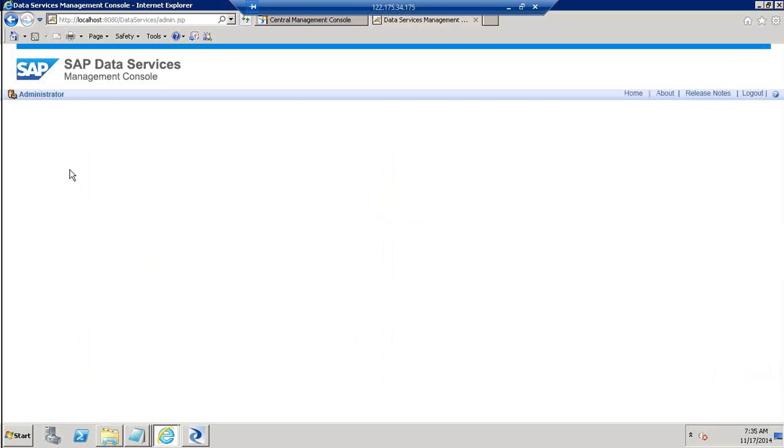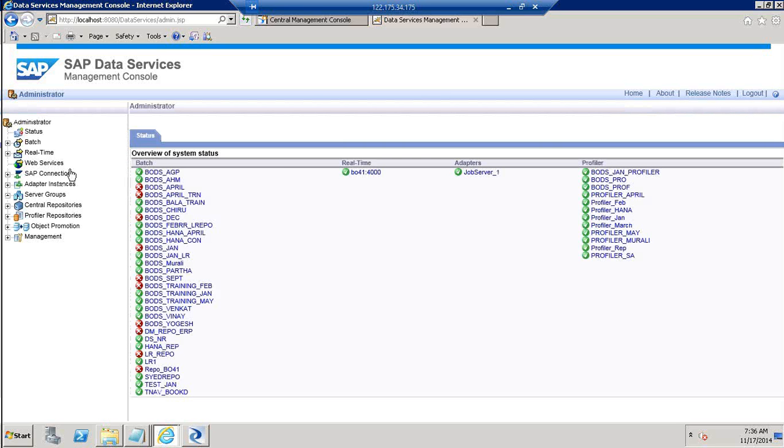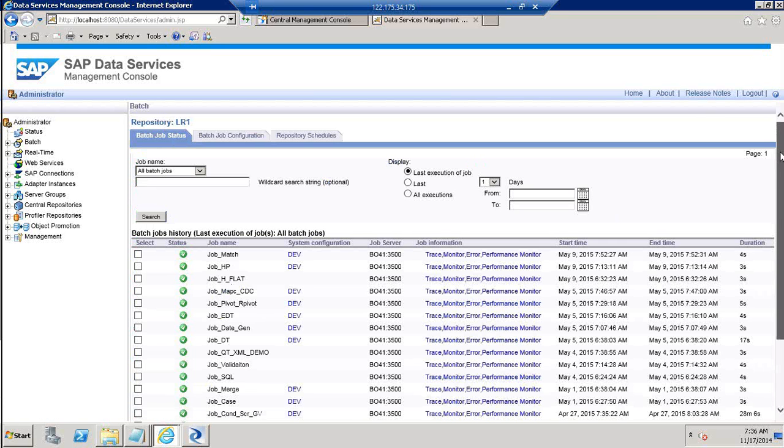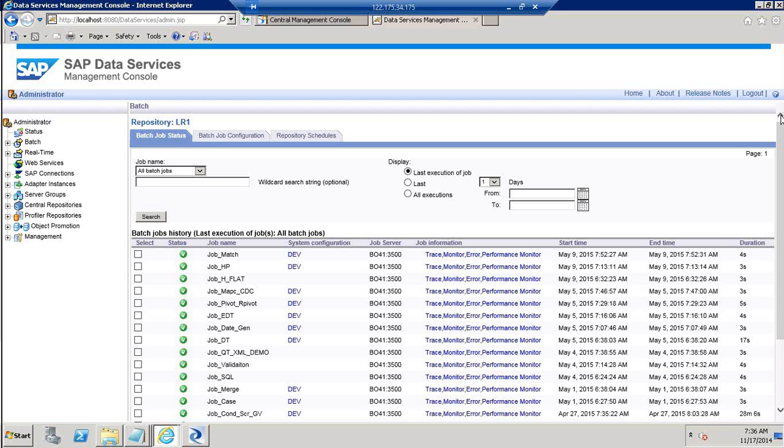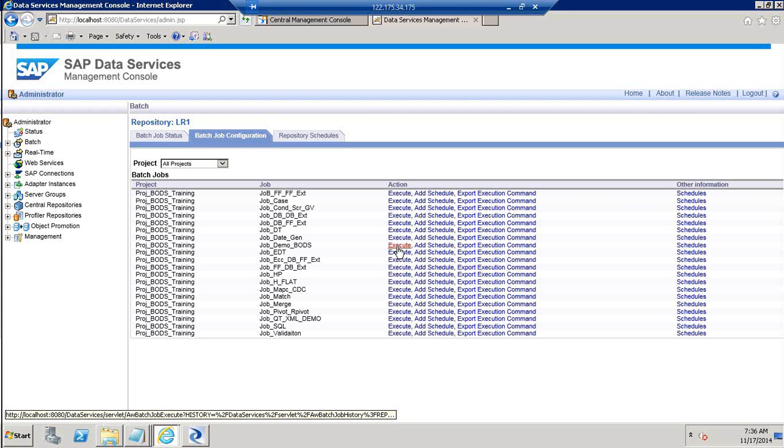Let's say all my jobs are scheduled in my production environment, and I just need one job to run again to make sure that the right data set is updated. In that case, I go to my Data Services Management Console, and as an admin, for only one job execution, I can't go and bug my developer or some other consultant or tester to come and run this job for me. So I'll go to my batch job configuration, pick whatever job is required, and run it from here.